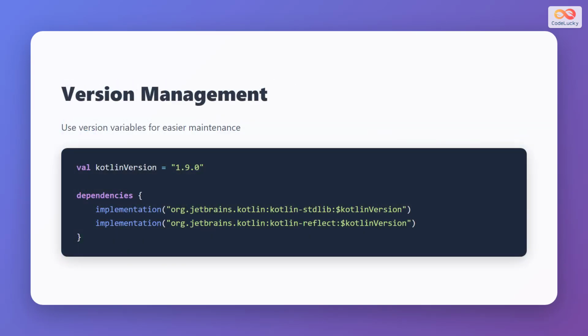Managing versions becomes easier when you use version variables. Instead of hard-coding version numbers throughout your build file, you can define a variable like kotlinVersion equals 1.9.0. Then you can reference this variable in your dependency declarations using $kotlinVersion. This approach makes it much simpler to update multiple dependencies that share the same version, as you only need to change the value in one place.